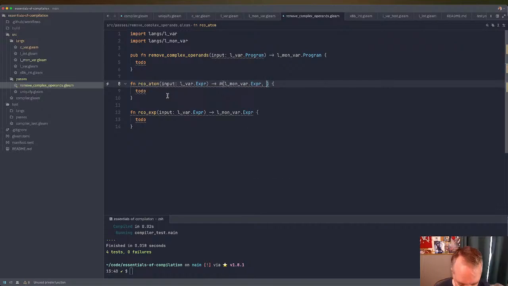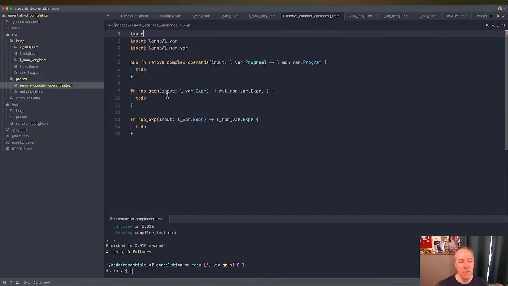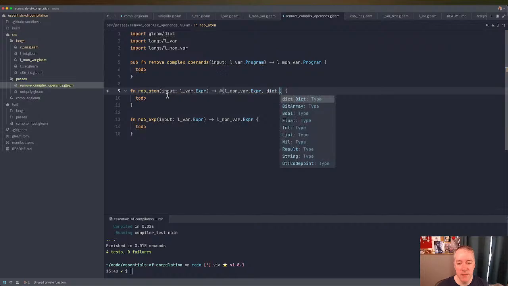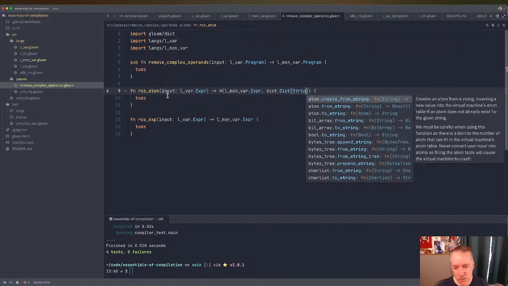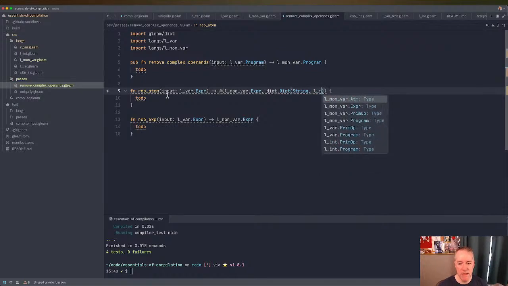So I'm guessing atomic expression means it needs to be an lmonvar, right? A-list mapping temporary variables to complex sub-expressions. So let's import Gleam dict again. Whenever they say an associative list, what we need is a dict. That's going to be string for the variable name, and for complex sub-expressions I'm guessing that's lvar expression. We'll find out.